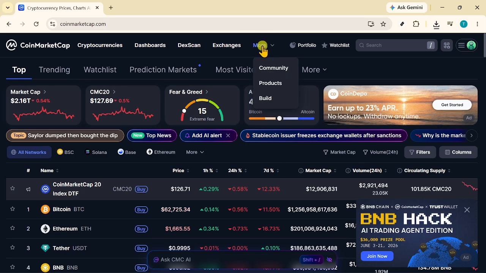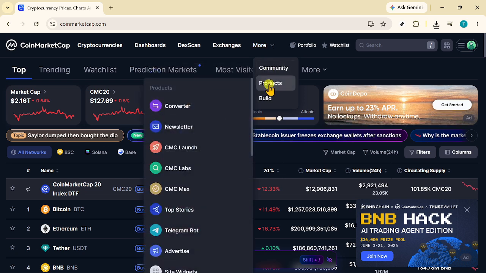From the main page, click on More to locate additional products and tools. This menu groups together features that may not be immediately visible in the main navigation bar. If you don't see everything right away, that's completely normal, since some options are listed further down in the expanded menu. Next, scroll through the menu until you find airdrops.